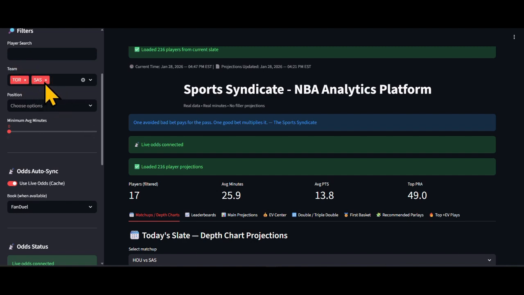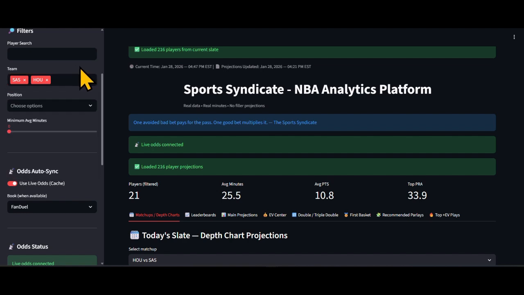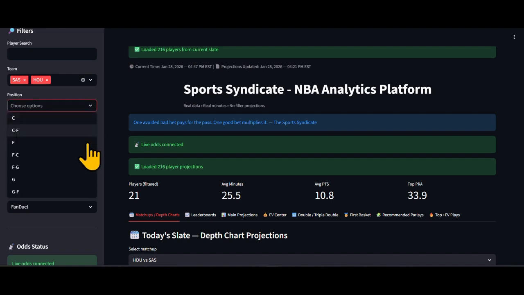So here you have Toronto. Are we doing Toronto? No, we're doing Houston. But if I just wanted those two teams, I could just use those two teams, even though they're not even playing each other. I just want the plays and data for those two teams. So we're going to do, that's the matchup. All right, so we're doing San Antonio and Houston. Yep. All right, and here's your position. We have every position available. Okay, so you can select those positions.